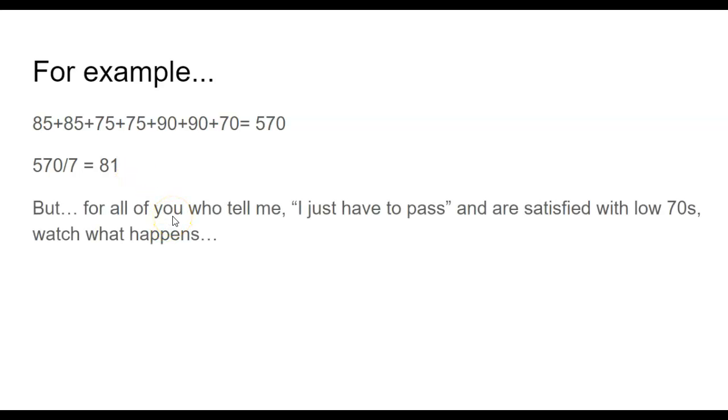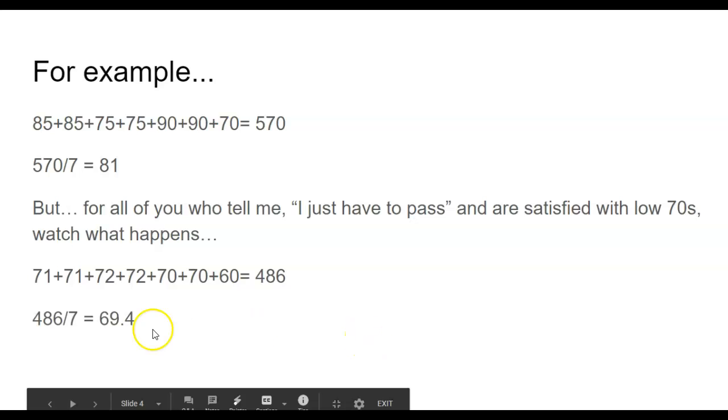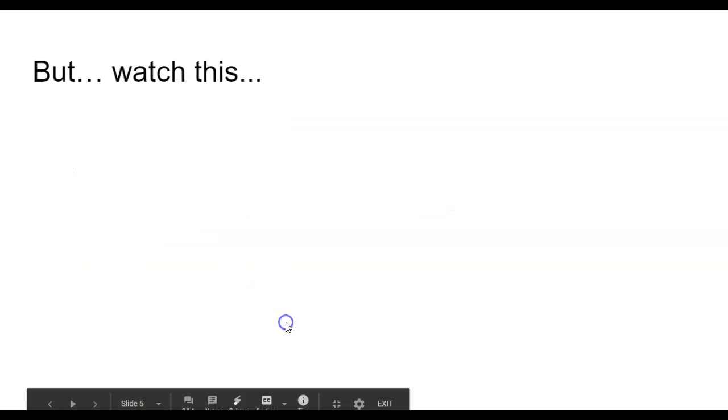But for anyone who tells me, I just have to pass, and you're satisfied with low 70s, watch what happens. Let's say in that first 6 weeks you made a 71, so you add that twice. Second 6 weeks, 72, add that twice. Third 6 weeks, add that twice, a 70. But let's say you didn't study for your test and you only made a 60. That gives you 486 points for the semester. You divide that by 7, now you're at a 69.4.